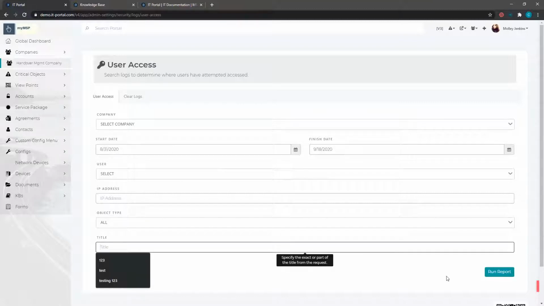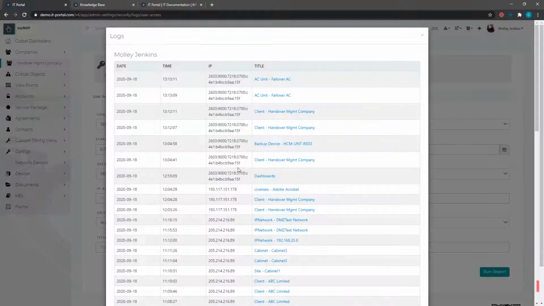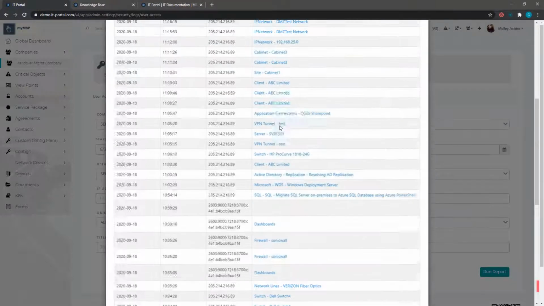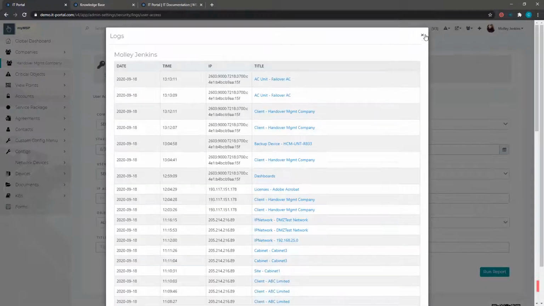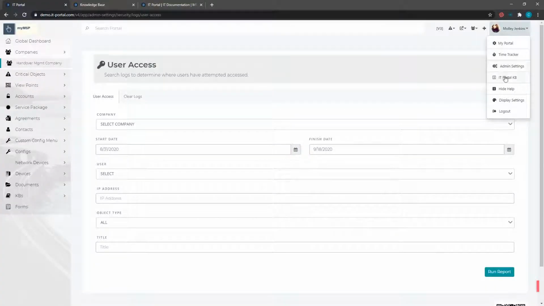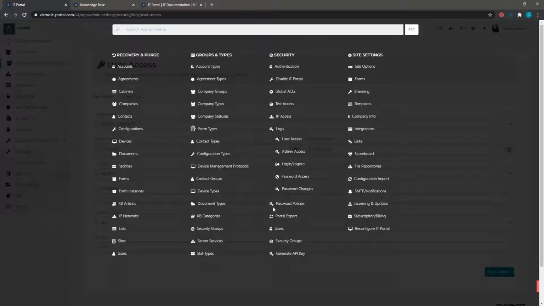I'm going to set it back a little further and then run the report so we can see what one might look like. So at the top, we see a username, date, time, IP address, and the objects that they're accessing in the portal. So that is the logs section in brief.